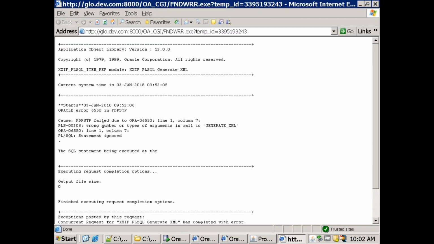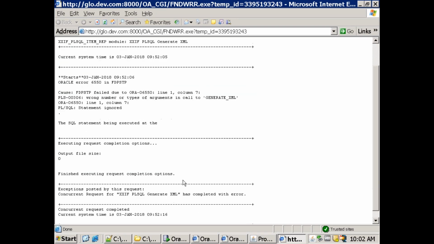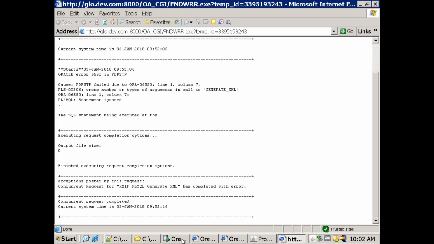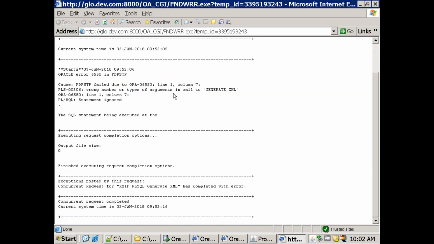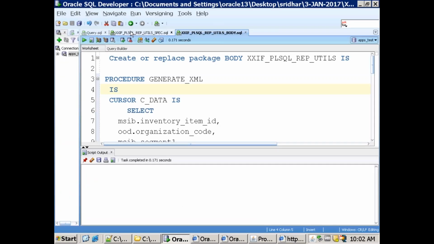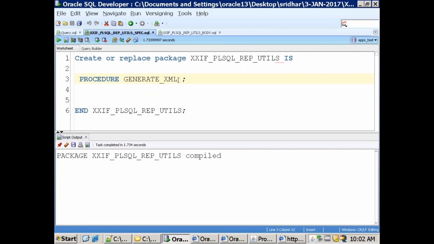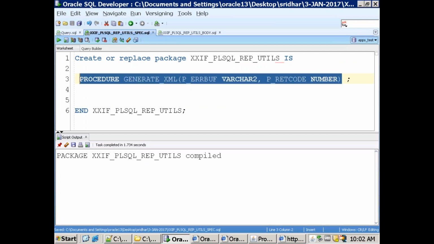Wrong number or types of arguments. Generate file XML. Do you remember what we are missing here? First, our report does not have any parameters, as per the query we designed. But here it is giving an error saying wrong number of arguments. The basic thing is, when you create any PLSQL API for a concurrent program, it should have two parameters, errbuf and retcode. Errbuf to show the error, and retcode. You just need to have these two things.